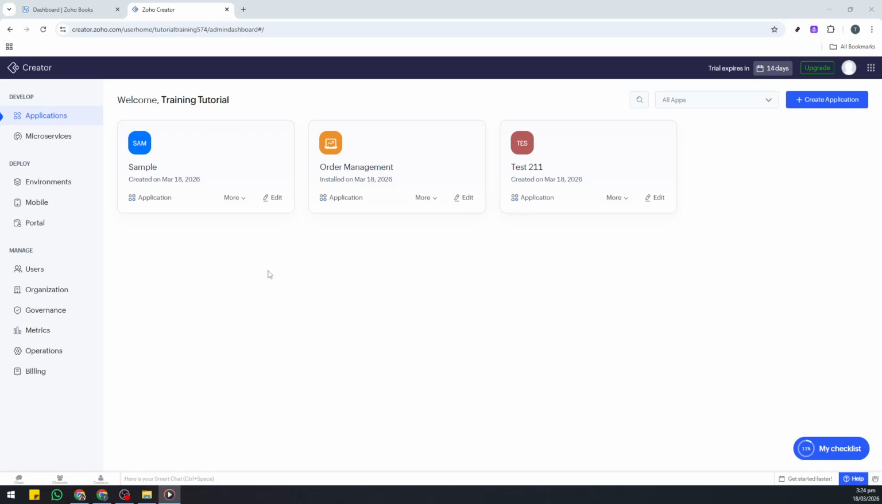In today's video, I'm going to teach you how to edit a form on Zoho Creator. We'll start right from the Zoho Creator dashboard. Make sure you're signed in and looking at the workspace that contains your app. From the home screen, locate the application that holds the form you want to change.